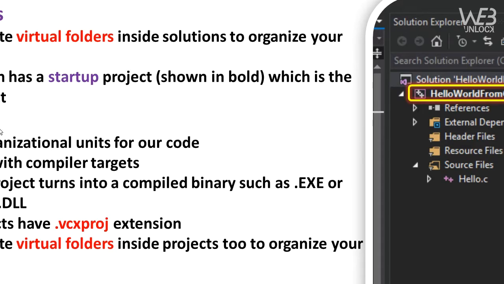Let's talk about project files. Project files help organize our code. As you can see here, my Hello World project has all my source files in it, and it also has virtual folders. A folder for source files, underneath which is my C file, a folder for header files, and resource files. You can create as many folders as you want just for grouping and organization.